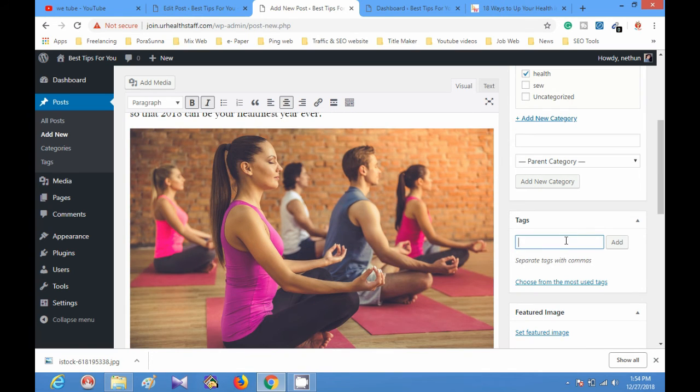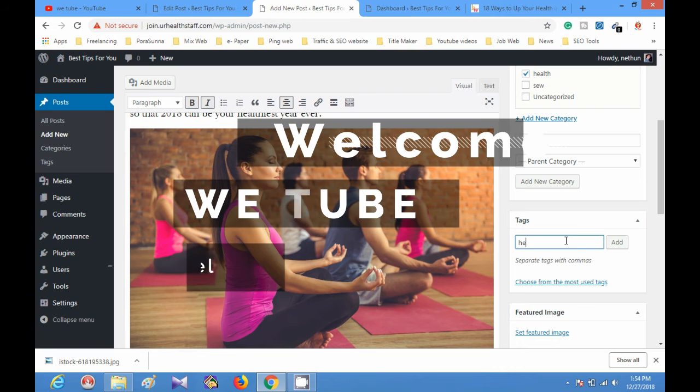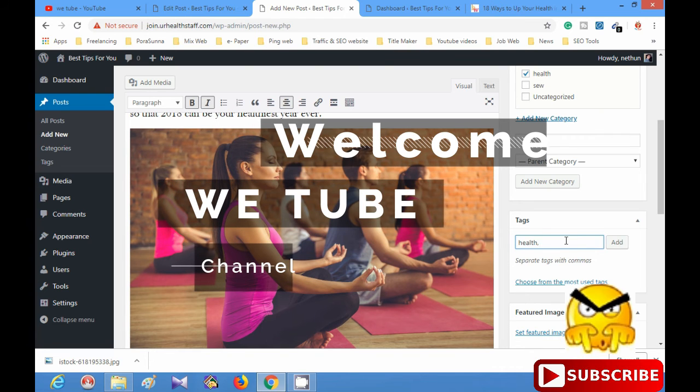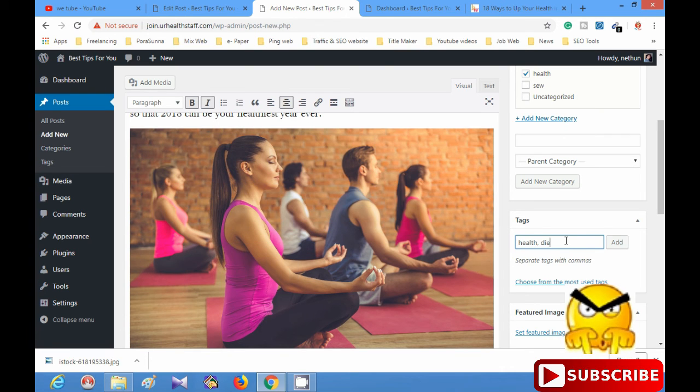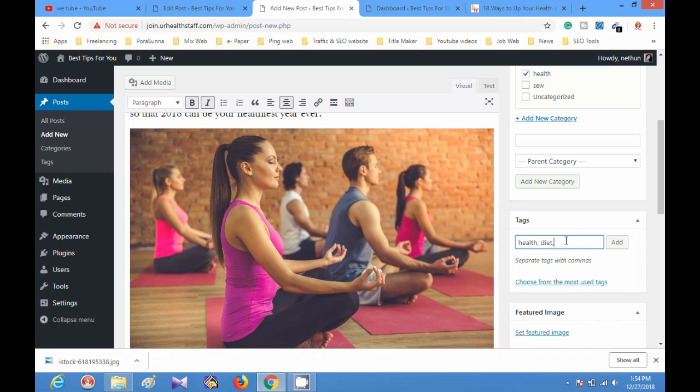You can also add tags, suppose health, diet. Here you can see two tags are added. Tags are really good for your post. This will help you grow your post and improve its SEO.